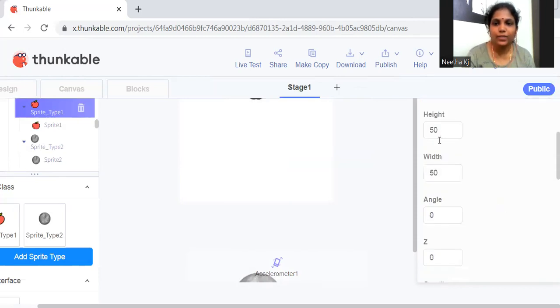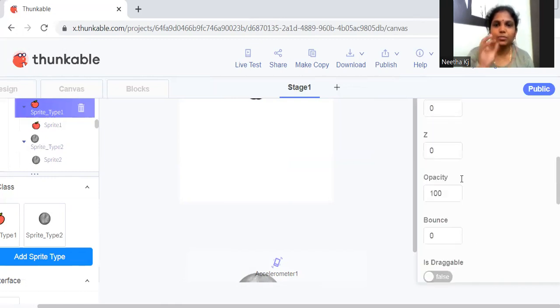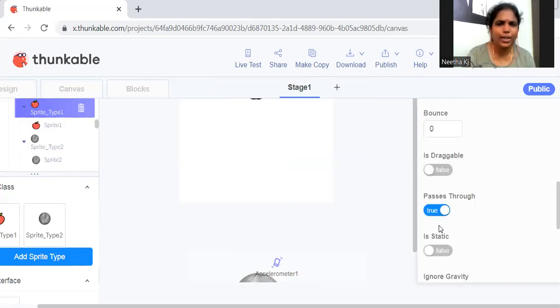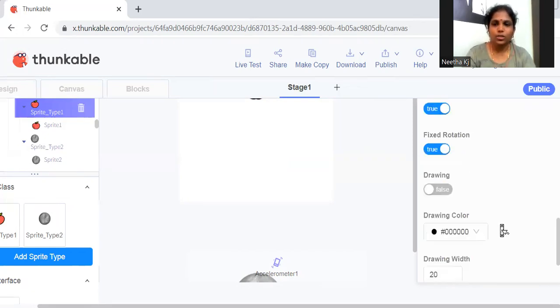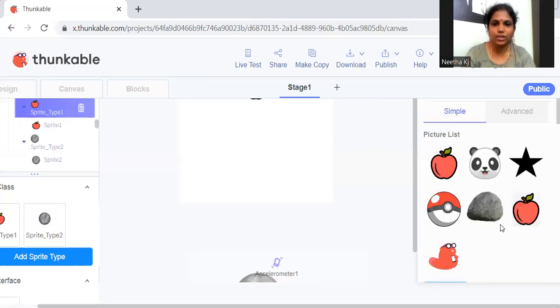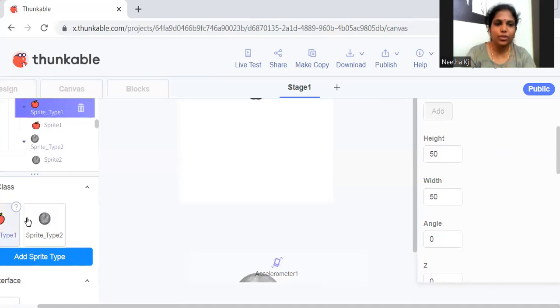And what should be the height and width of the image, and which angle, and opacity, that is, how much it should be visible to you. And bounce, if it has to bounce, you can give those values. And you have many values. Pass through, that means if something can pass through on top of this, then you say yes, otherwise no. All those things are your properties. You can go through each property and try new things, so you will understand more. So that is one of the sprites for the object.